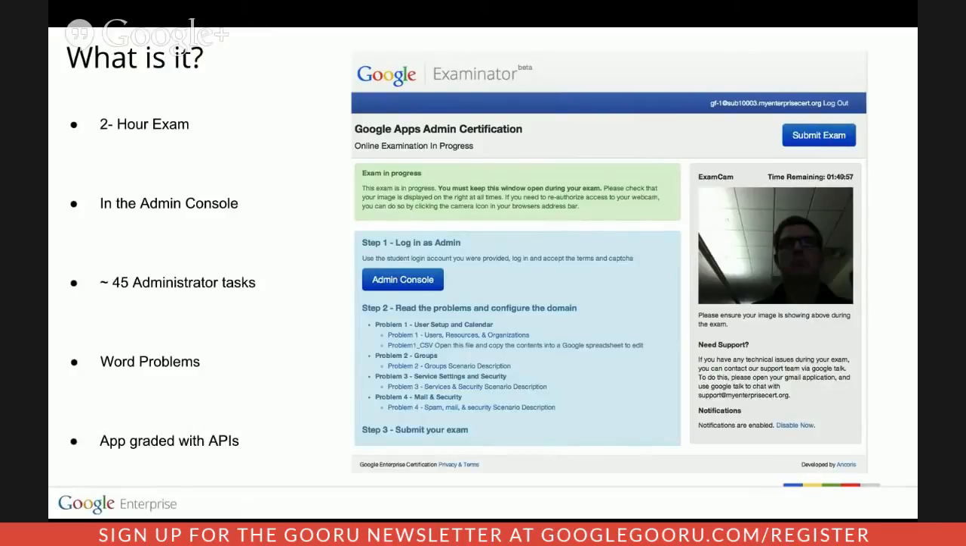So you'll get your results right then, and then about a day later, if you've passed, you'll get a certificate and badges and all that good stuff. So it's a unique exam in that it's done completely hands-on in the admin console. We don't ask you any multiple choice questions. We give you access to all the help docs and stuff, so you should have a pretty good experience.